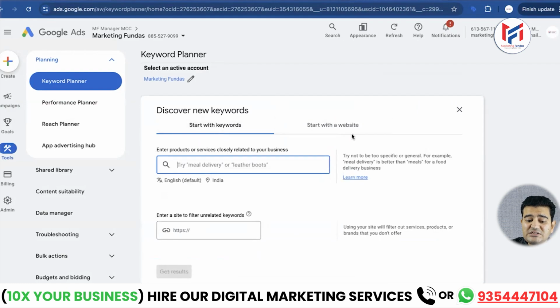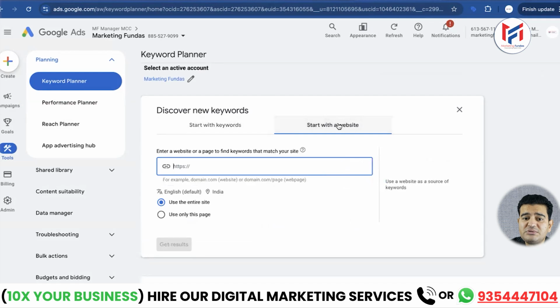So now here the first option is to start with a website. Here you can enter any website. Let's say you have your competitor's website or your own website. Based on that, if you need keyword suggestions, you can enter the website here and a list of keywords will appear in front of you. It will be helping you gain a competitive advantage and understand which keywords are used in the market.